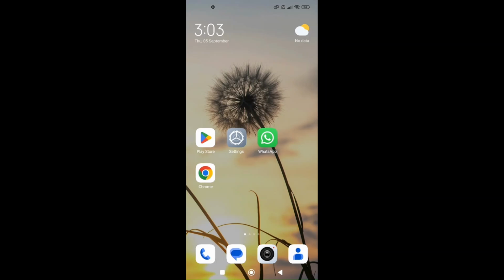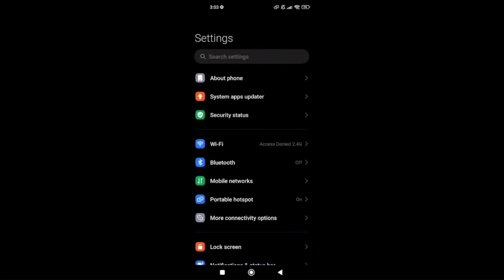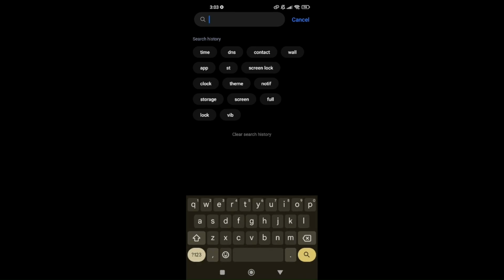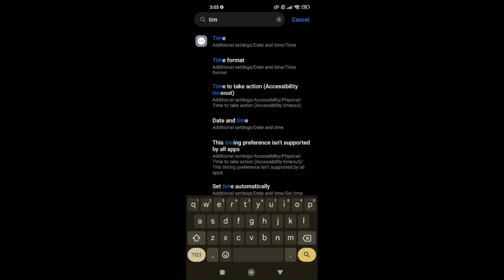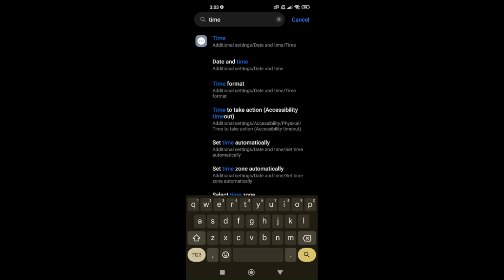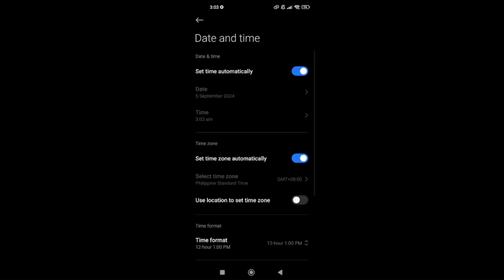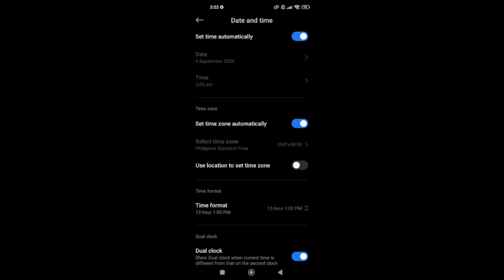For you to double check that, you go to settings, you search for time, you tap date and time. Here, this is where you can set your time zone automatically, and you can also set it manually.